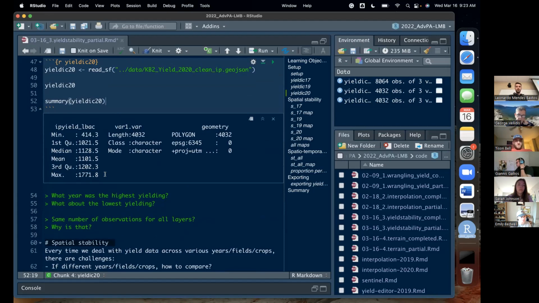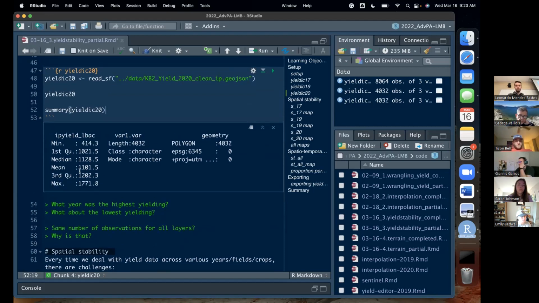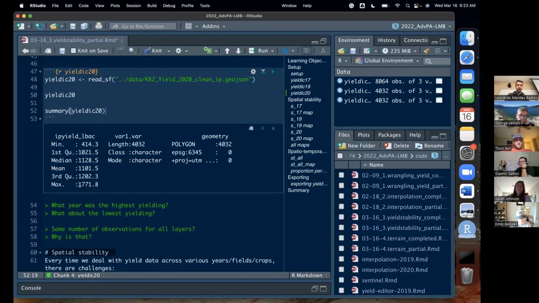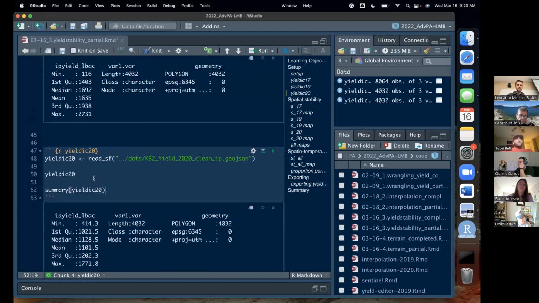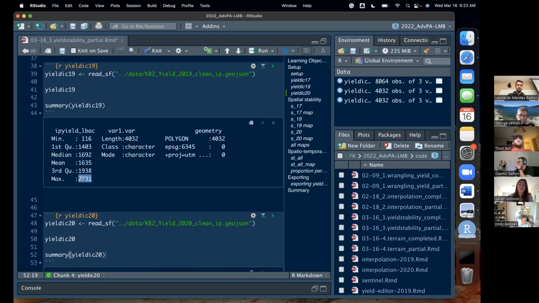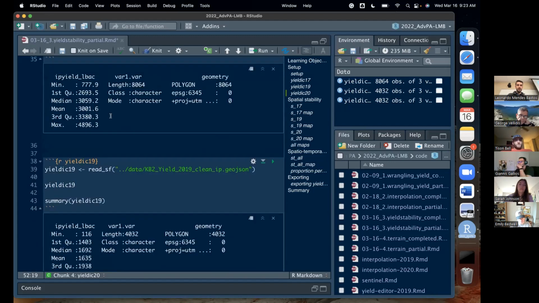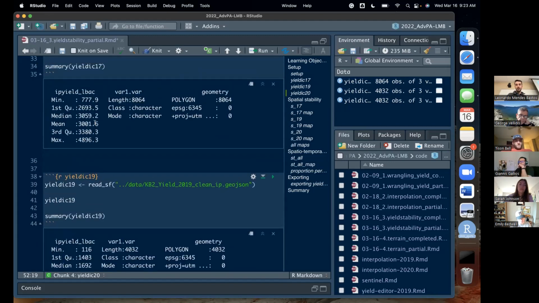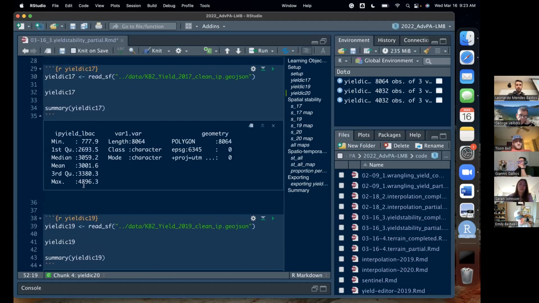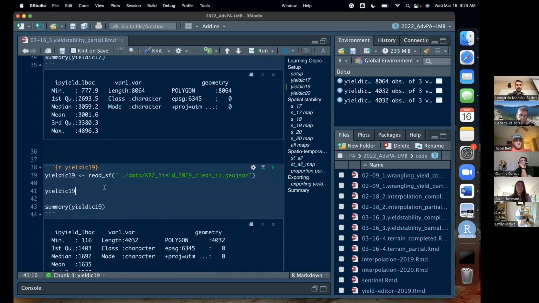Just in 3 different years, we're getting very different yields, right? If you look here, this one is probably the lowest yielding, where we got a maximum of 1,800. We got a maximum of 2,700 for 2019. And really the highest yielding year was 2017, where we got almost 1,500 pounds of lint per acre. So this is something very, very interesting to think about.